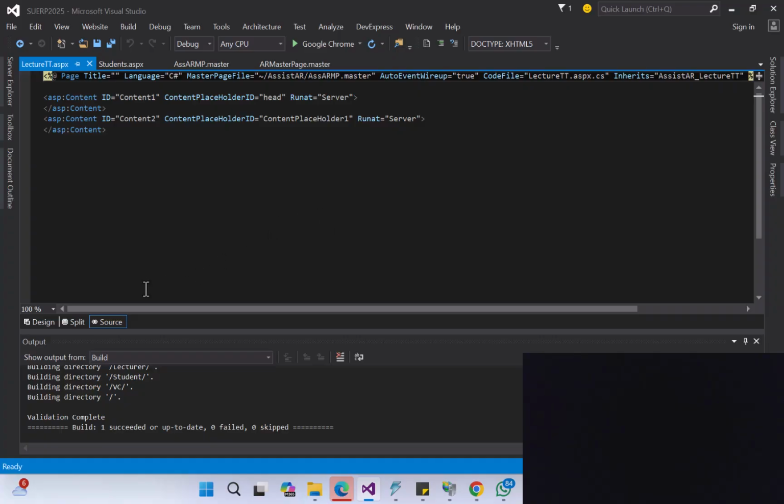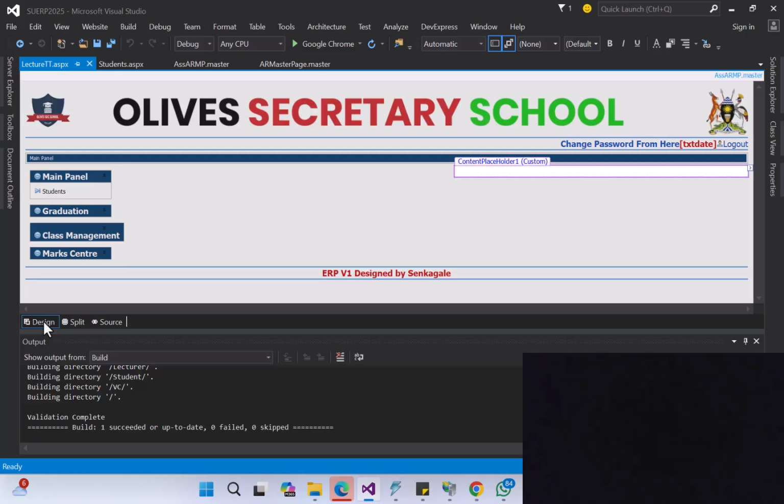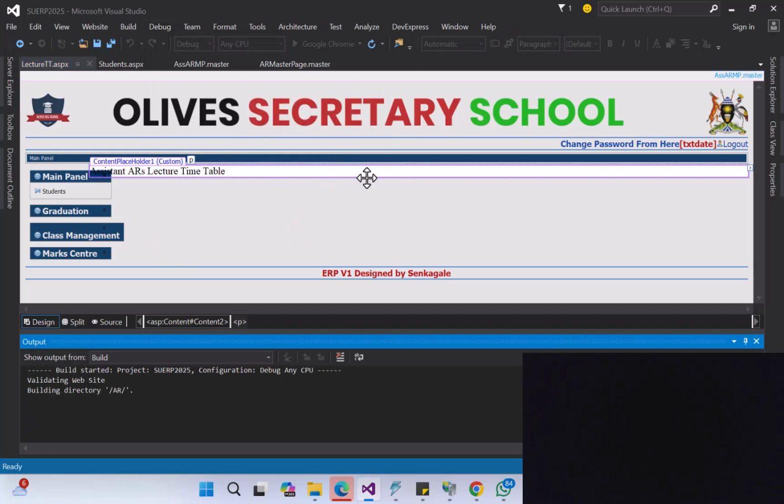When you click OK, it comes like that. Then you come to designer. When it comes to designer, it opens like that. You see here, it's only here that you can type. Assistant AR's lecture timetable. Then you save. When you come to debug, then go to start without debugging. It's going to first check if there are some errors.